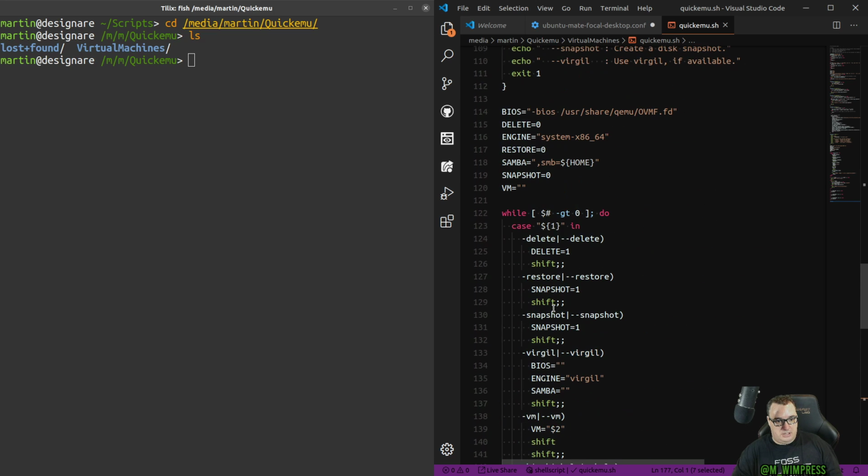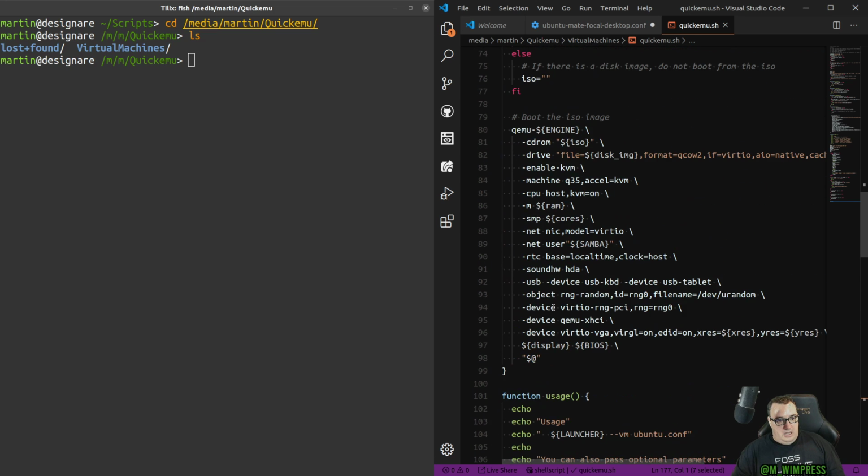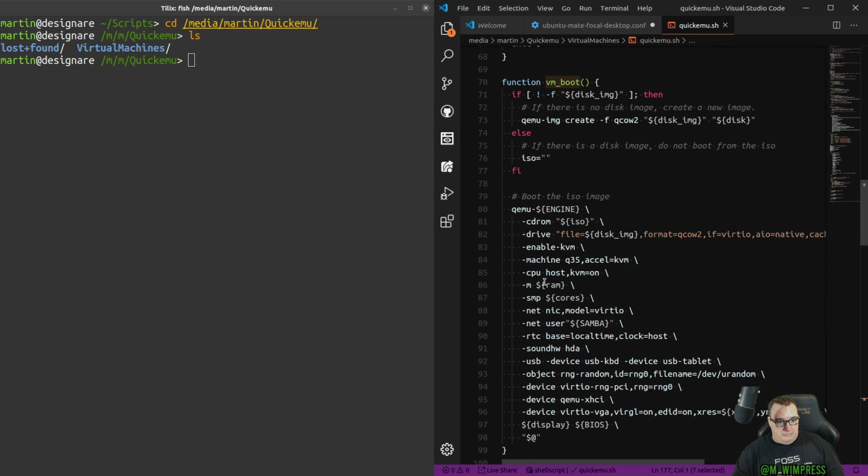So if we look at that piece here, it says if there is no disk image, then create a QCOW disk image file. So that just provisions an image that we can use. And then this is a dirty little trick that I've done.